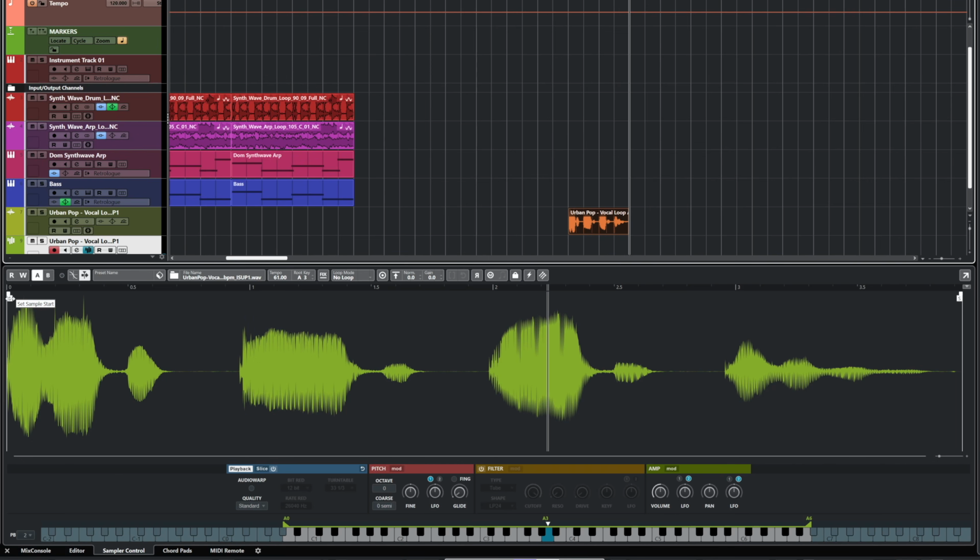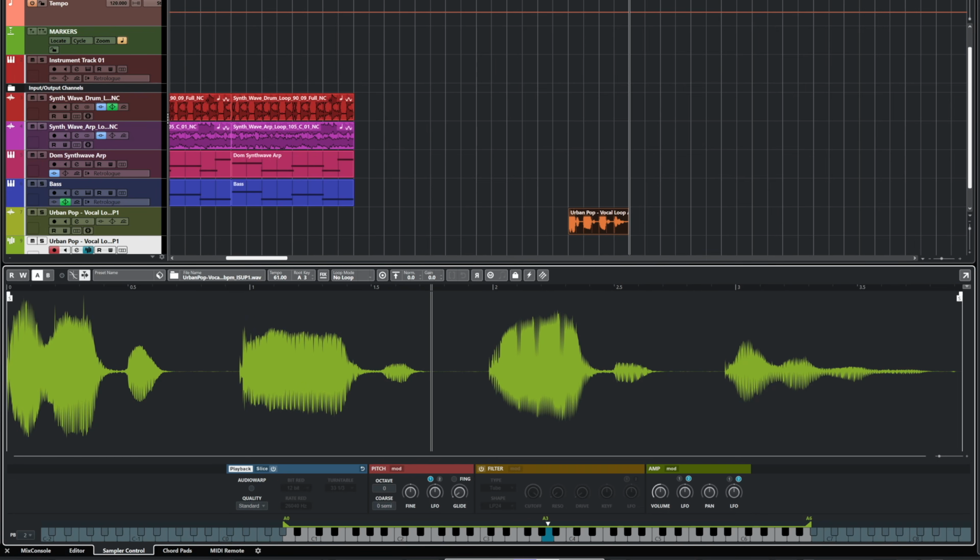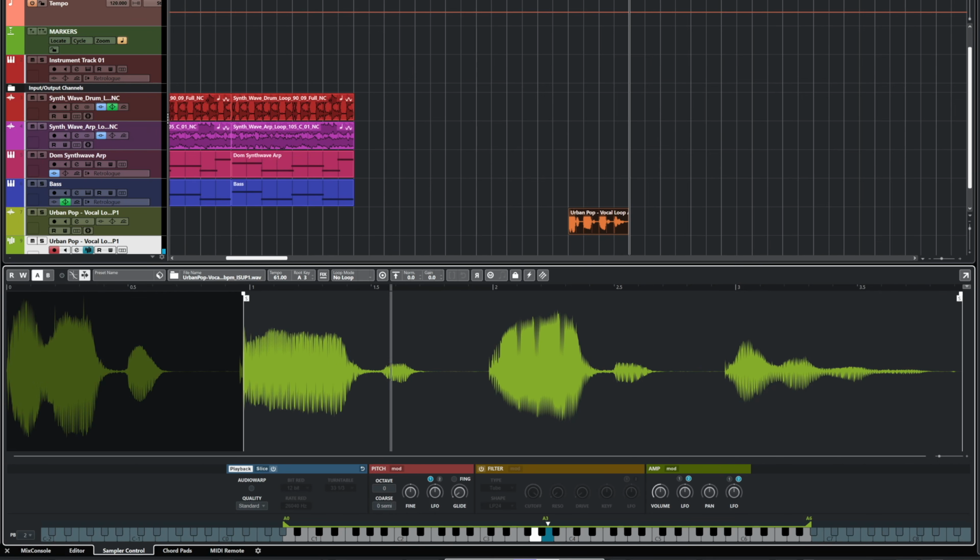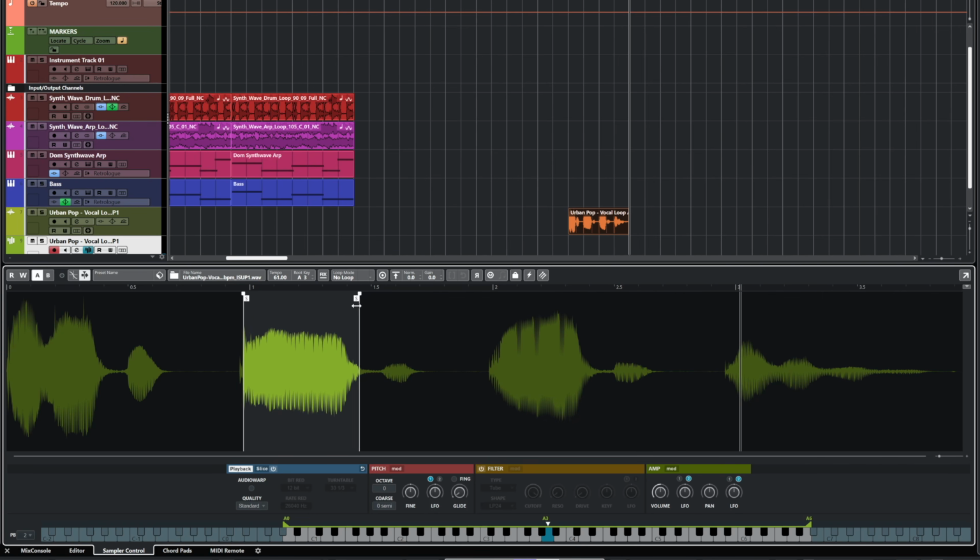Now, what I'm trying to do when I want to create a lead vocal sound, even a pluck sound out of a vocal, is I want to find a good spot where I have a steady pitch. So in this case, this is a good spot, so I'm going to move my sample start here. And my end right here.